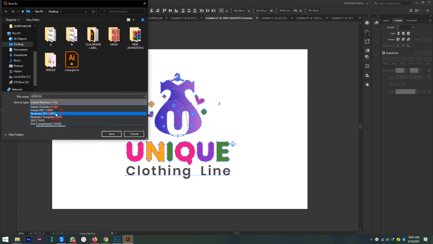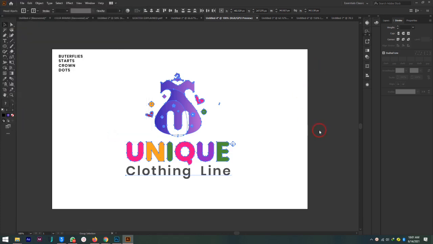Then you can save it as AI or PDF, or you can save it as EPS. You can save it as SVG. SVG is for the internet. You want to use it as internet files. So, for the benefit of this, let's go with PDF. For PDF, we click on desktop and we save it.